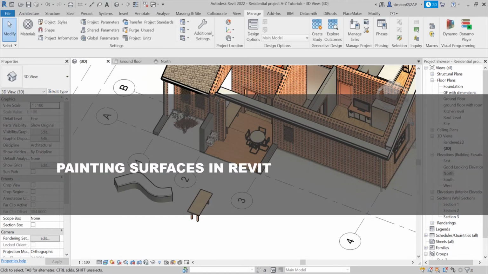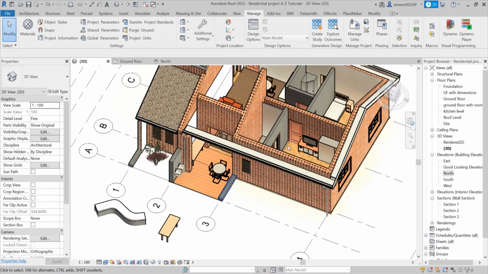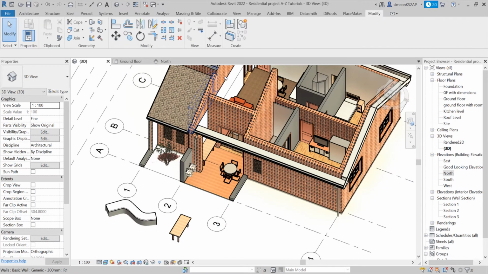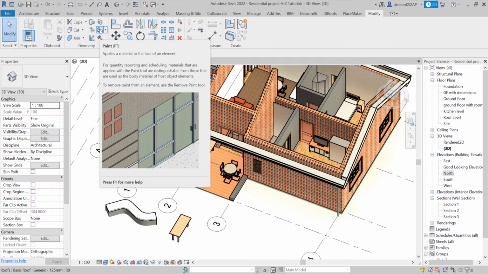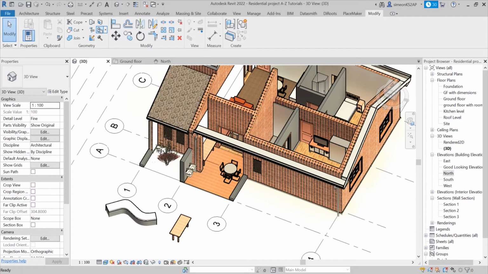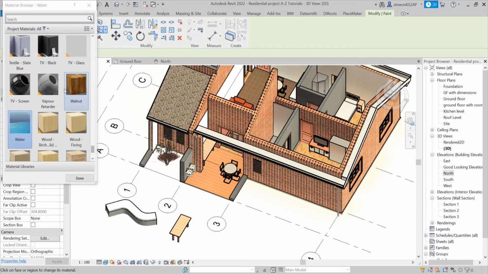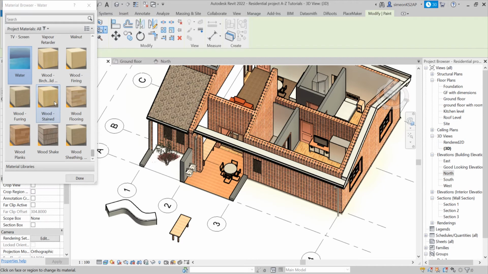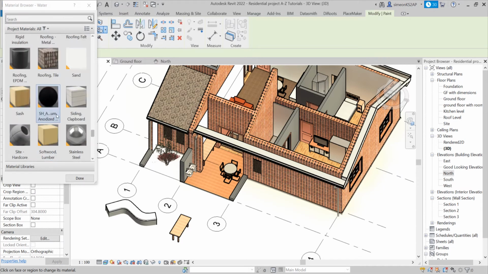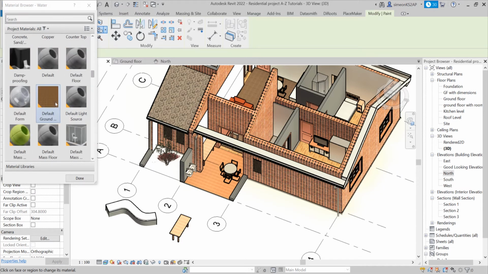Now let's look at how to paint materials. When you go to the modify panel, you will see here on the geometry, you can have this icon here called paint, or you can type in PT as a shortcut. Click on that, and you will automatically see the material browser here. You can choose a material in here to apply to the surface.